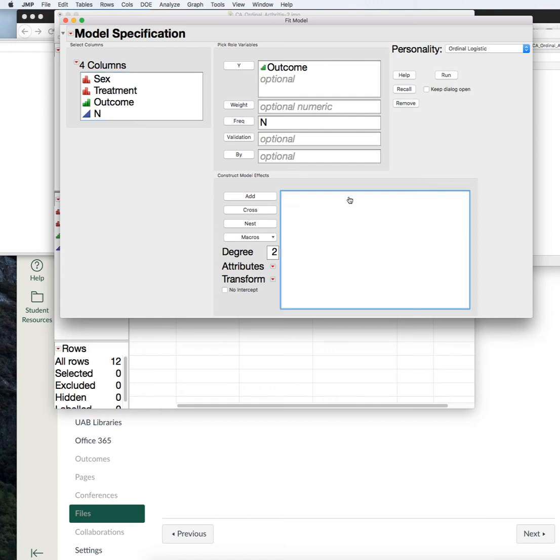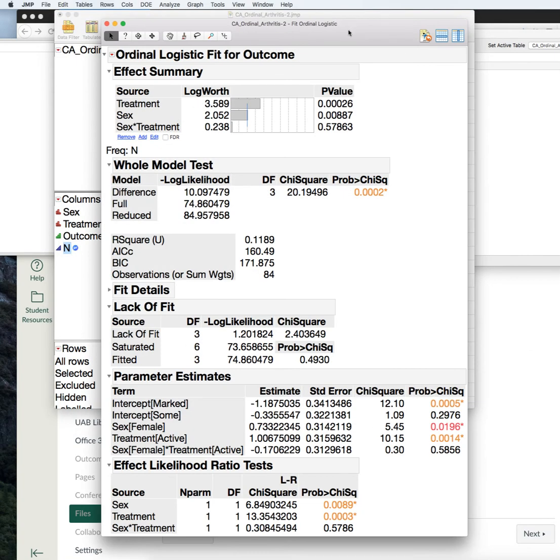So to run through this again, I can select sex and treatment and do a macro factorial to the second degree. Or I can do it manually by adding sex, by adding treatment, clicking sex under the model X and clicking treatment in the columns and asking JMP to cross them. It's an ordinal logistic. We've ordered our outcome correctly and I can press run.